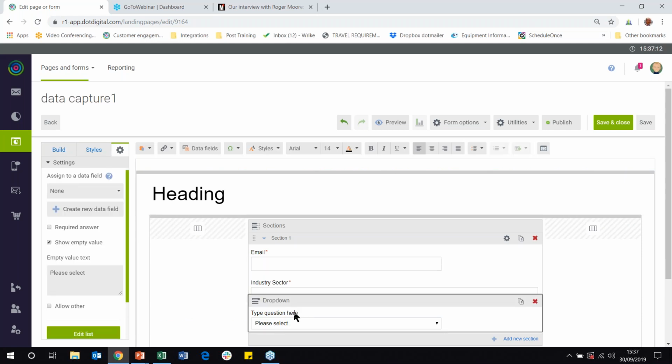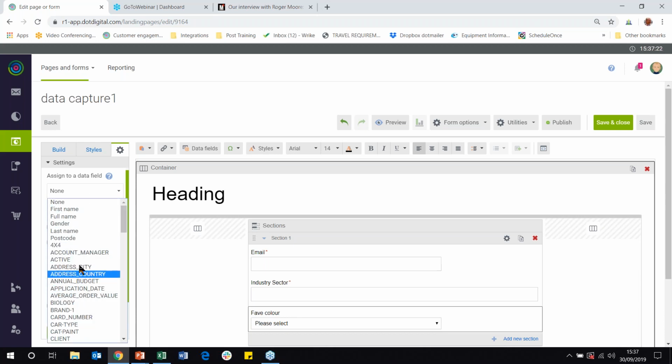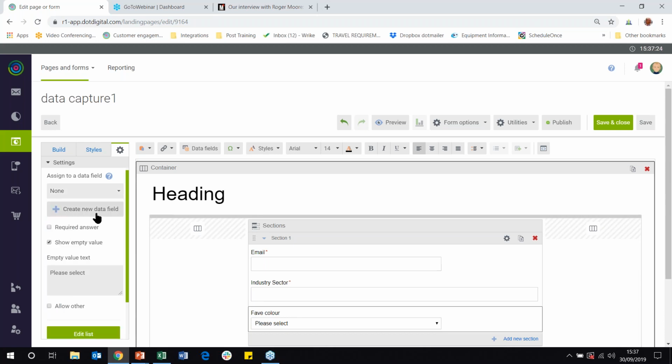Okay, so drop down menu. Let's do favorite color, right? Just as a daft example. So I can map it to a data field. If I had a data field, what's your favorite color? And if not, I could create a new data field. So I can map that, as we said, because it asks for a single answer.